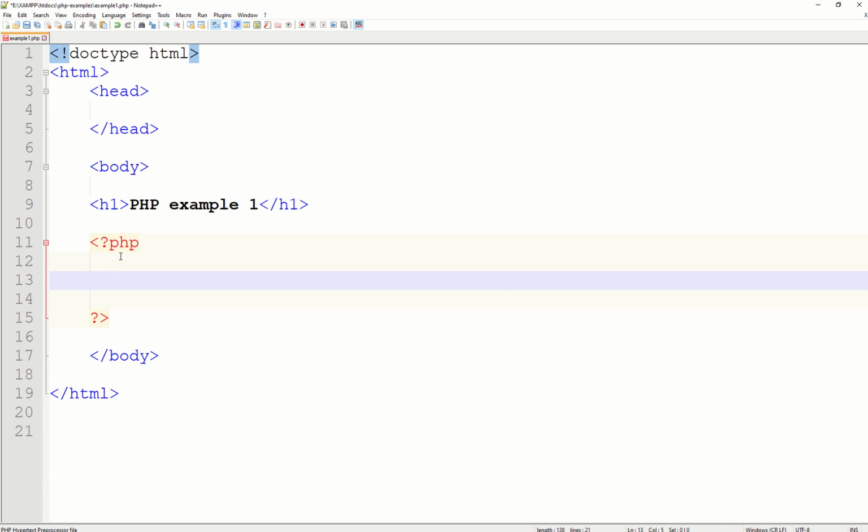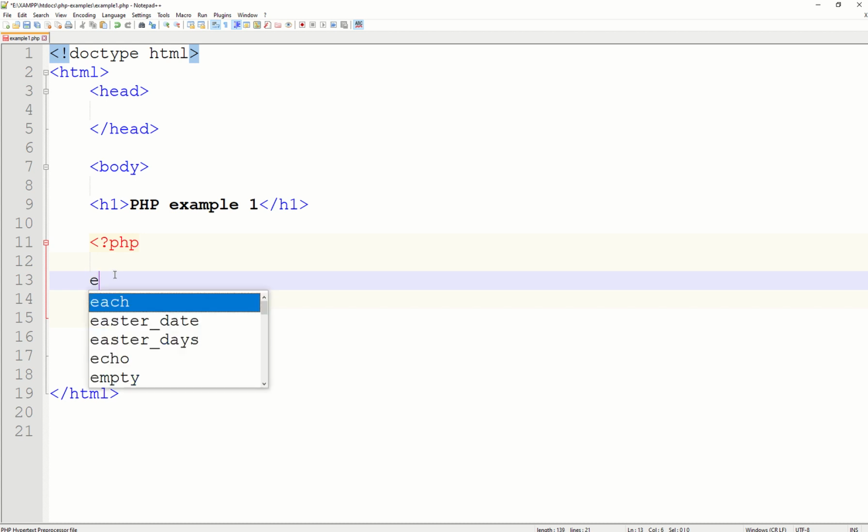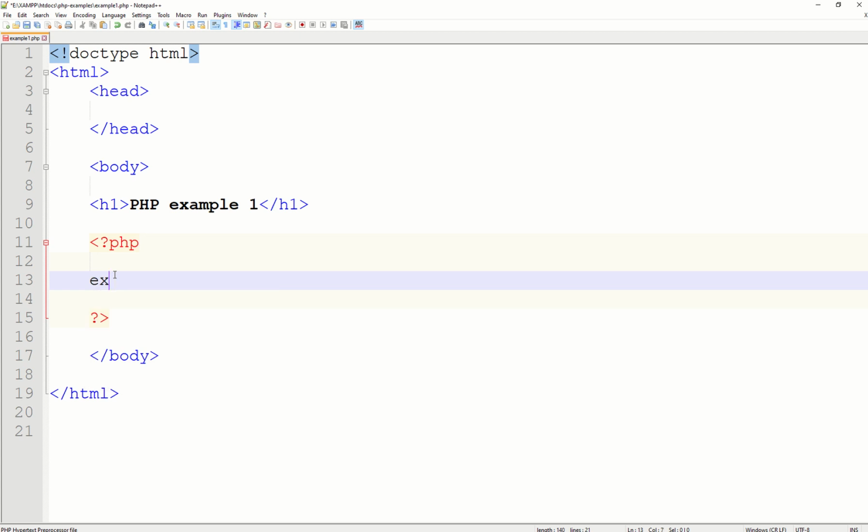PHP is just a programming language, like any other programming language. So it's got all the usual structures. It's got loops, it's got selection, variables, arrays, all the stuff you would expect. Now what I'm going to introduce you to in this first example is the echo command. And echo just means whatever I put after echo, it's going to add this to the page here, add it to the document. You'll see what I mean shortly.